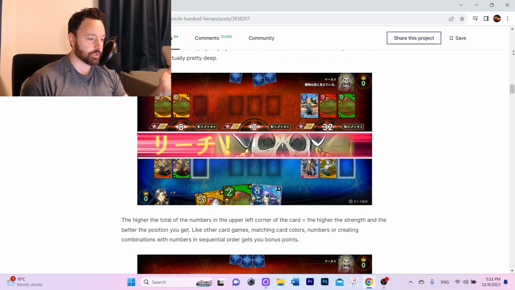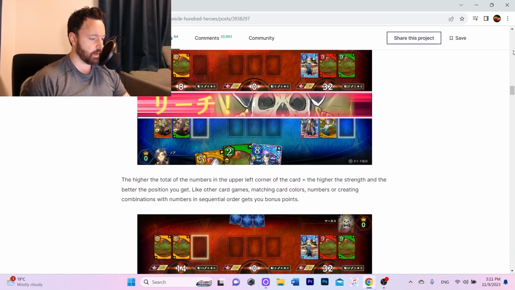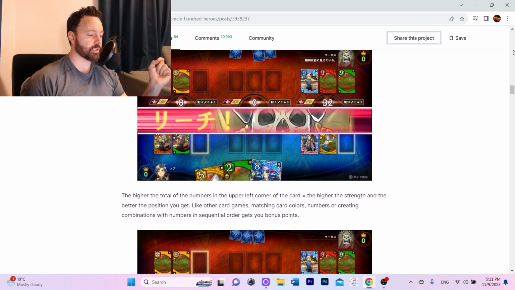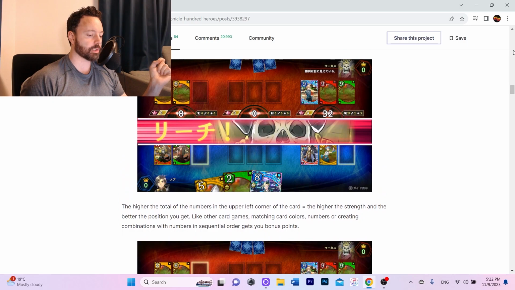Oh, and we got our characters as cards too. And so we got different colors and numbers being assigned to them. Let's see what else he has to say here. Yeah, we see like Hildy and Noah and Eupharius. The higher the total numbers in the upper left corner of the card equals the higher the strength and the better the position you get.